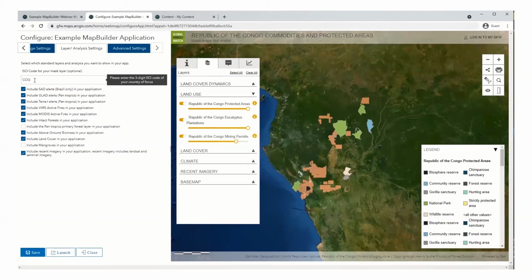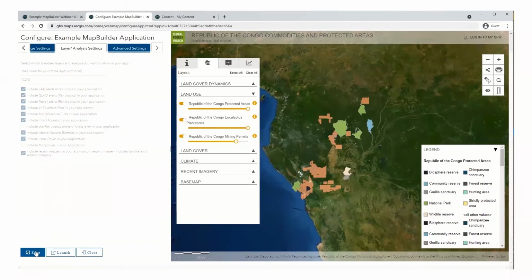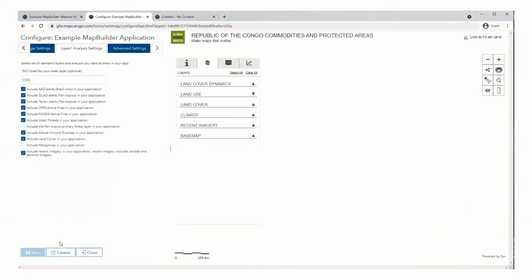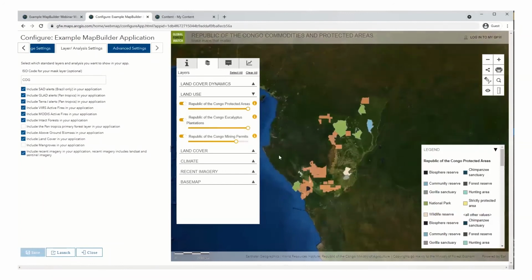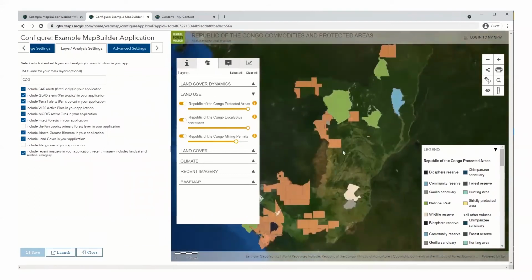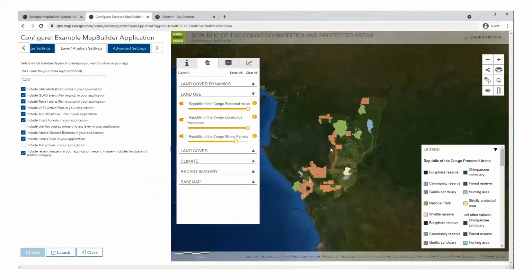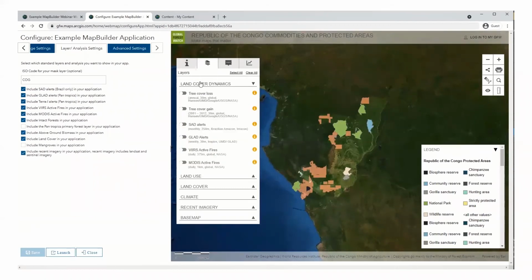The 3-digit ISO code for Republic of the Congo is COG. I'll enter that and then select Save. Now on the right-hand map view, you can see that the Republic of the Congo is highlighted and the surrounding areas are darker so that the area of interest really stands out. Here you will also select the layers that show up here in the Land Cover Dynamics section of your layer menu.